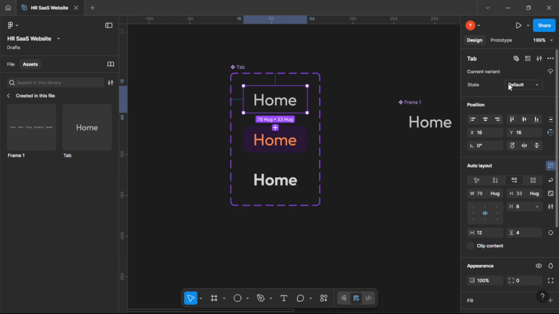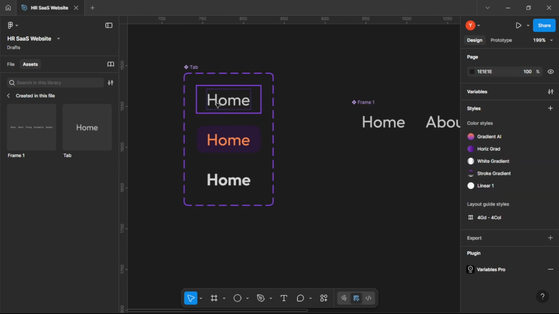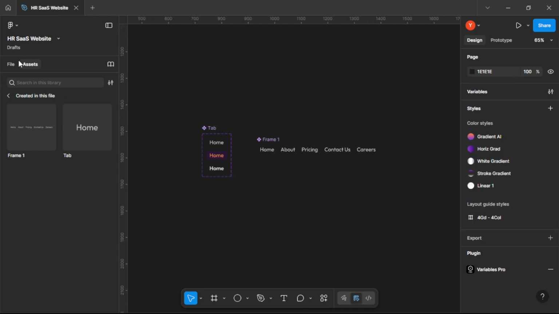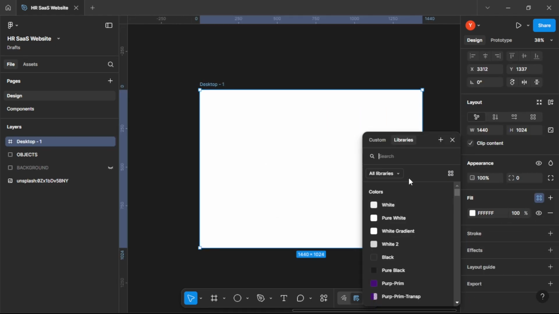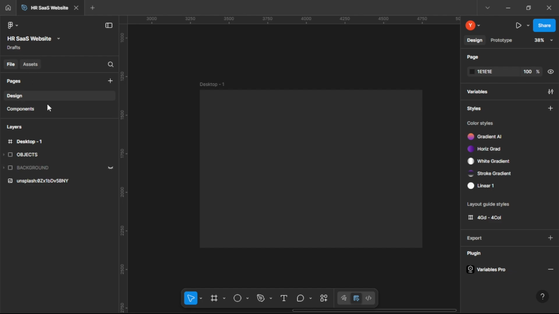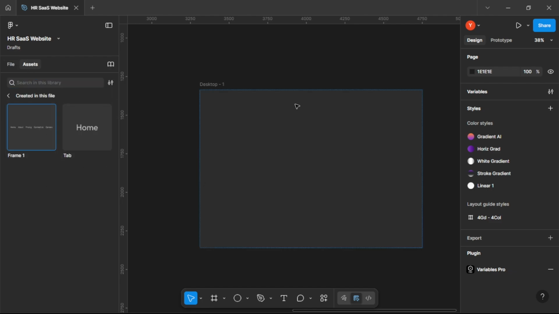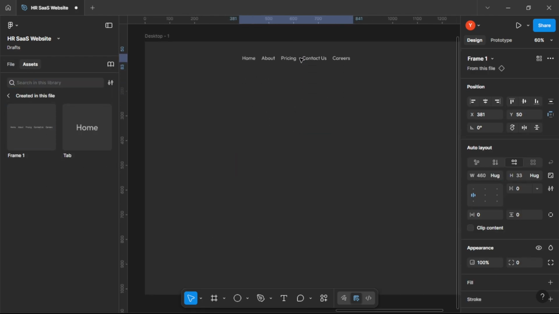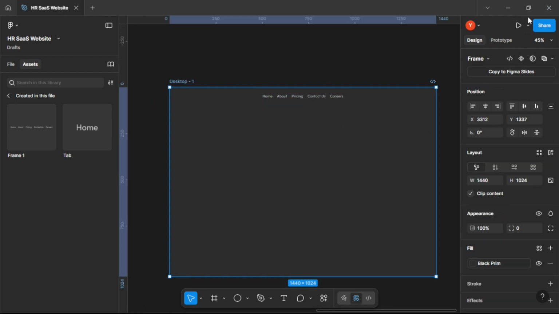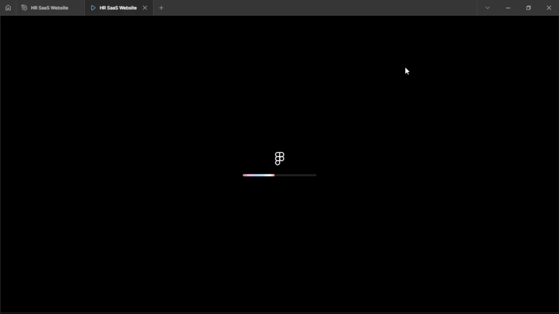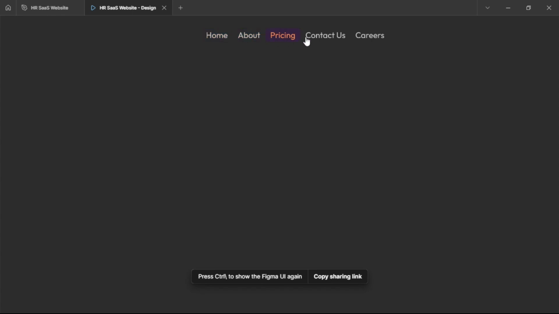Make sure you give them a name, which is state, which I have given in this case. Now go on to the design page, and I'll give this some dark color, because the default color is white, so that it appears nicely on the screen. Once I have it here, I'll go on to the prototype screen and see how it is going. So this is currently working.